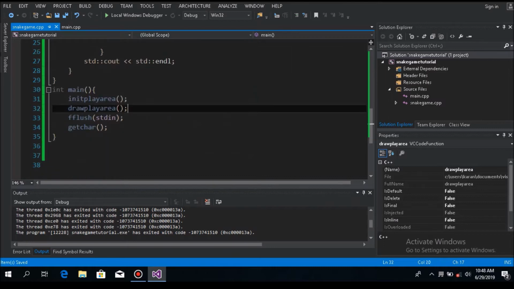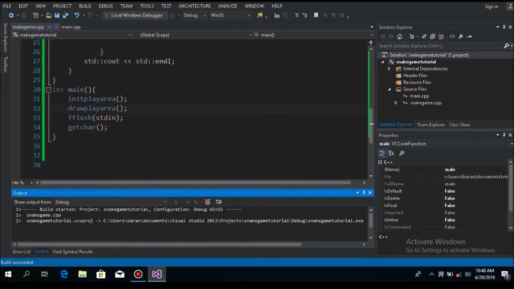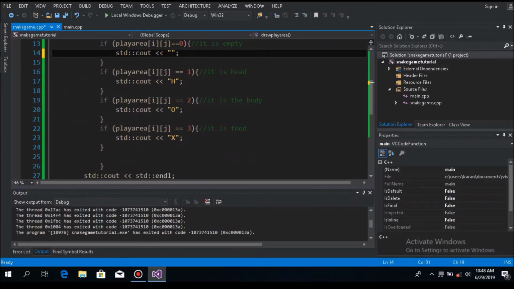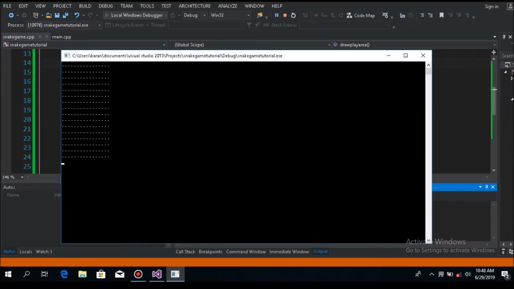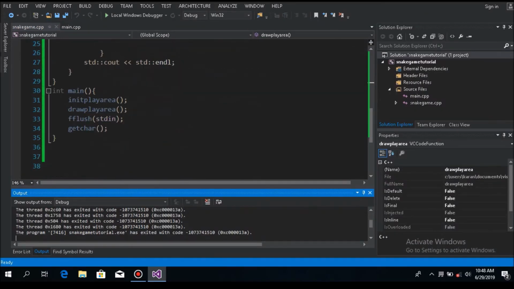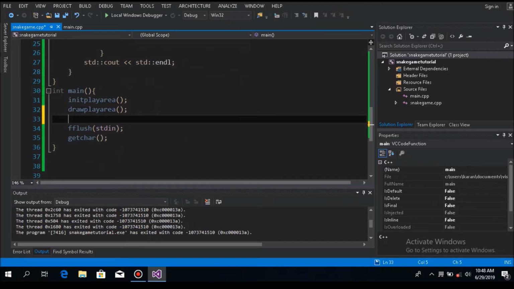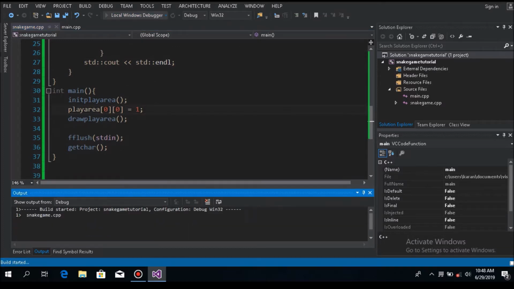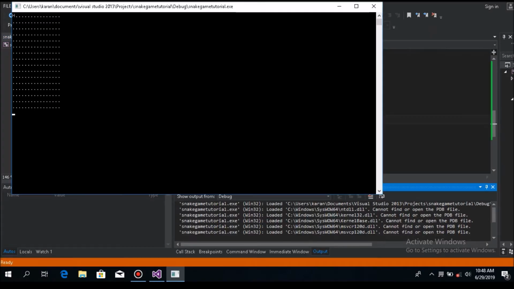Now, when we draw, it's just going to be empty. Or actually, let's not do empty, let's do dots, so we can see where the play area is. Okay? Now, cool. So now we can do many things. We can do play area of 0, 0 is equal to, let's say we want this to be head. Head is 1. Right? H here. Cool? It's H here. So, yeah.